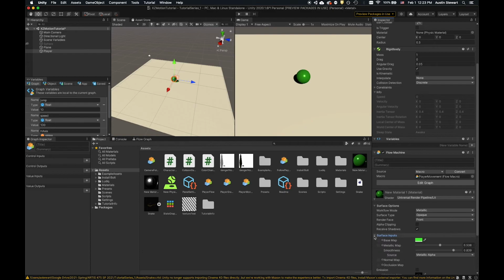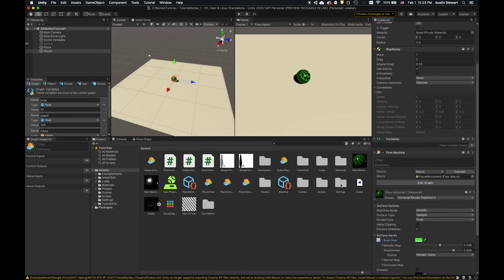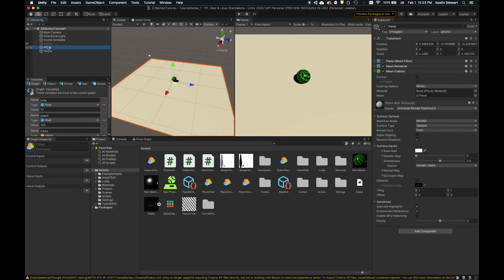I'm going to open this up, and these things may be closed up or they may be open. But so under surface inputs, there's this base map. And if I click on the little dot next to it, you'll see that any image file that's appropriate that's in my project is going to show up here. And so I'm just going to scroll down through all of these assets that I'm not using until I reach this texture test. I'm going to select that, and you'll see it also kind of shows you how textures are applied to spheres.